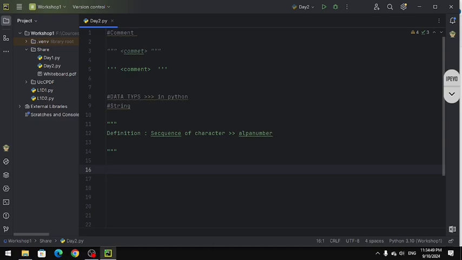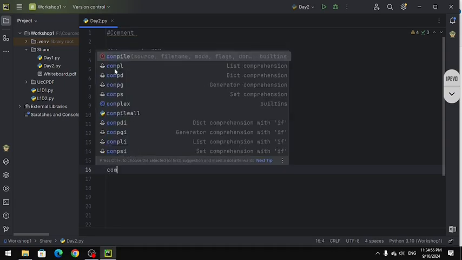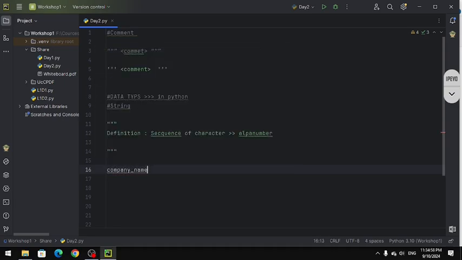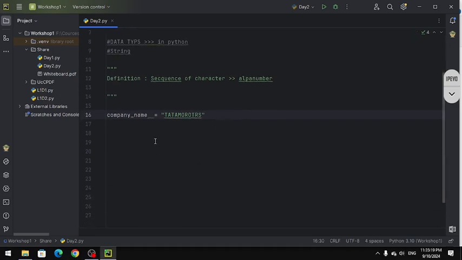So let's say we want to store a company name in a variable. Let me define a variable, company_name. In this manner I have defined a company name variable, and let me assign a value, let's say Tata Motors. As you can see, while assigning the value Tata Motors, I have used double quotation, one at the beginning and another at the end. So in this way we can define a string.